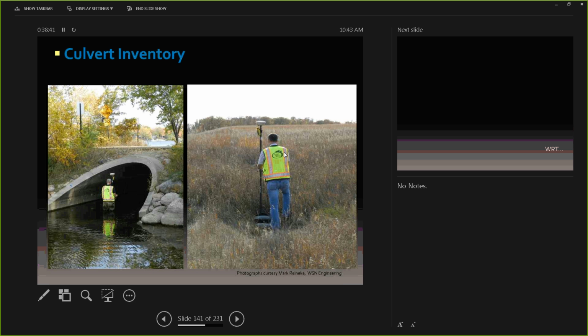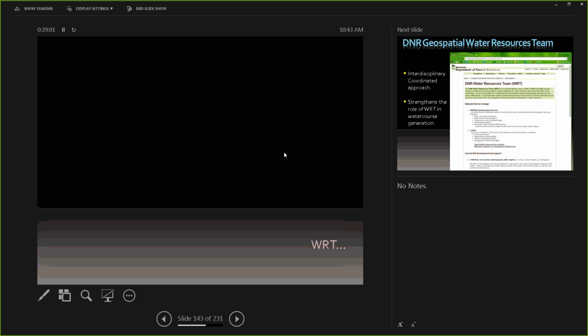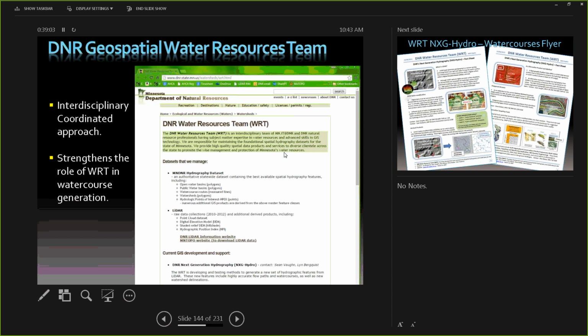I do want to make a point, though. You don't have to have a culvert inventory to do DEM hydro modification, to do hydrologic modeling. But you can expedite the process. You can remove some of the uncertainty of where to place these things if you know for a fact where a culvert exists because someone went out and surveyed it. So there's great benefits to having a culvert survey, but it's not entirely necessary.